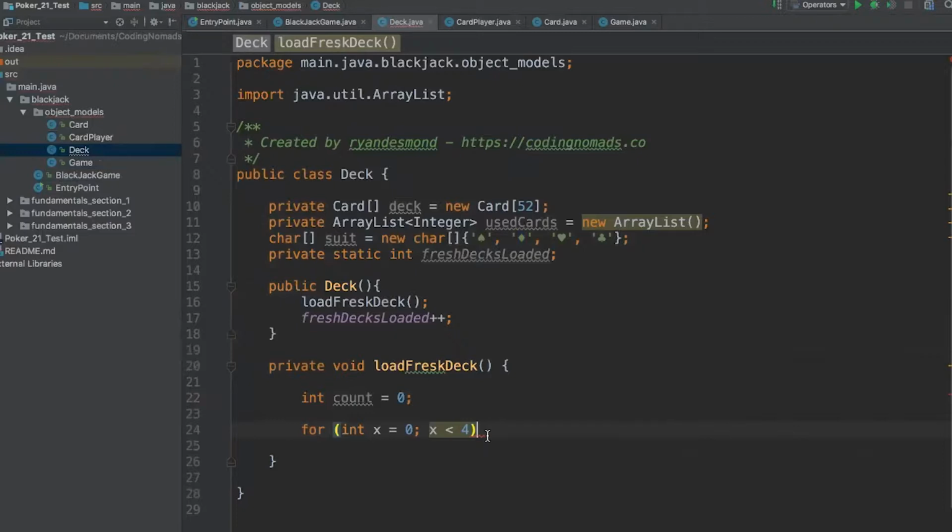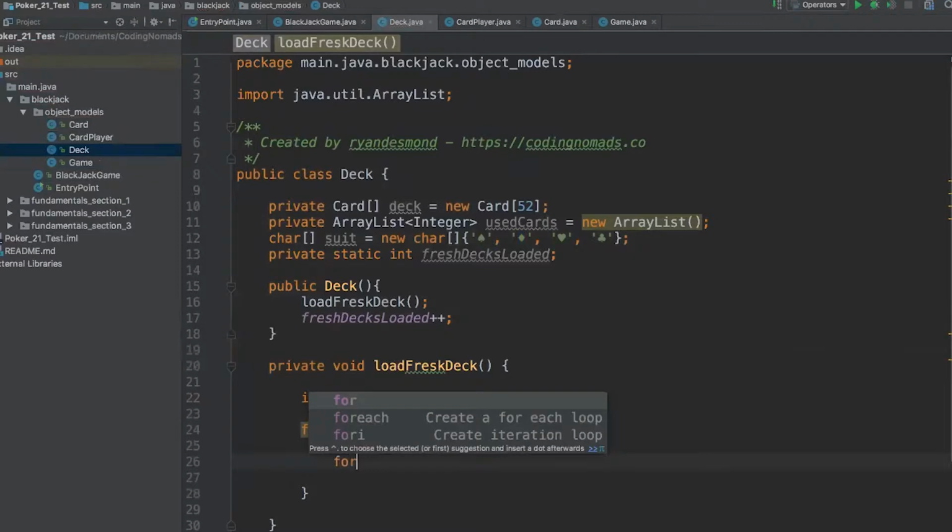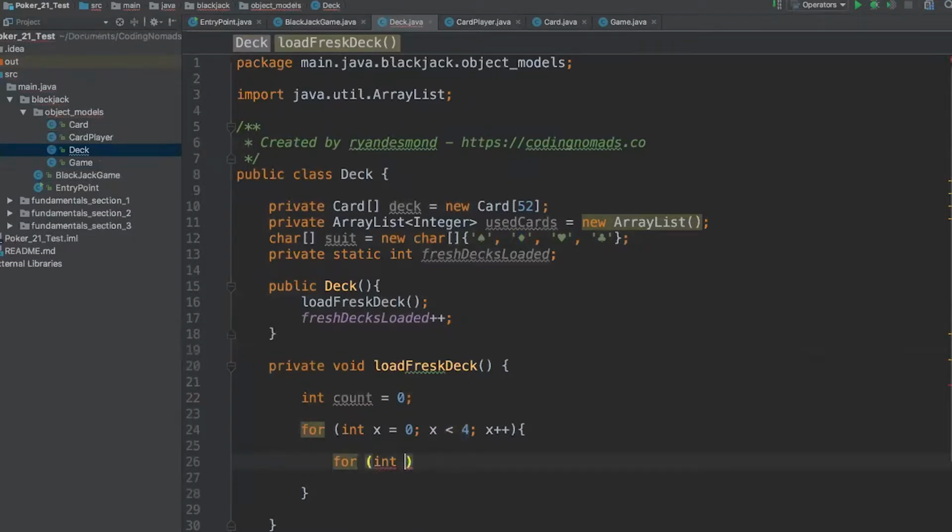And so that's what this x less than 4 is. And then x plus plus. And then we're going to have another loop inside here, which is going to be int i equals 0, or actually 1, because the ace would actually be the 0.